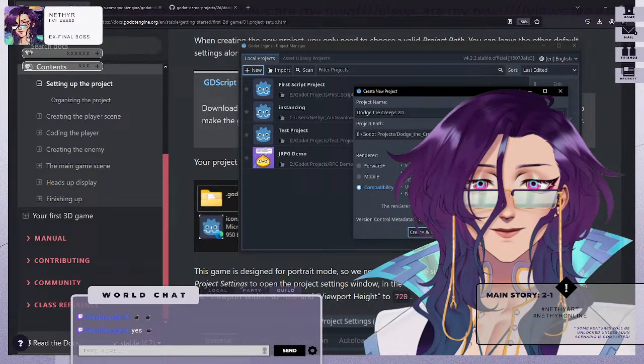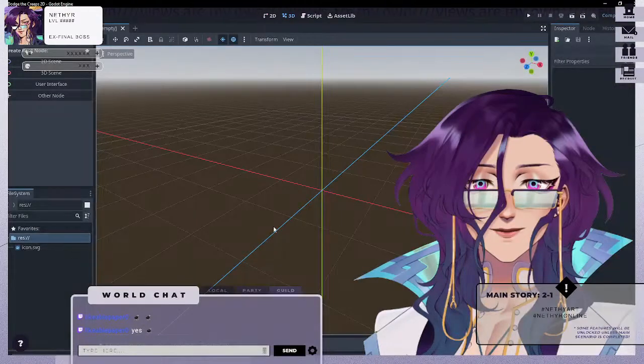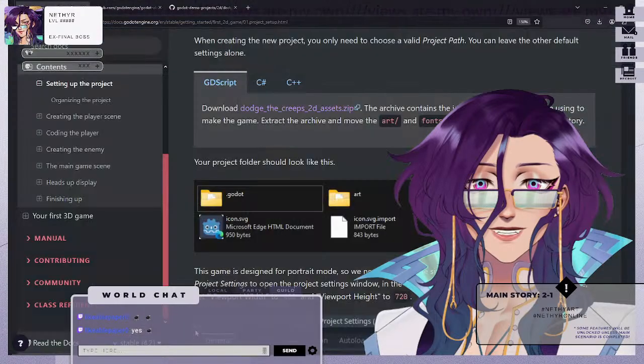Compatibility. Yeah, we'll go with this one. Whoa! And then here it is. The big one. And then... Okay, that is clearly 3D. We want 2D, so we're gonna stick with this. Just to make it easier. Okay.